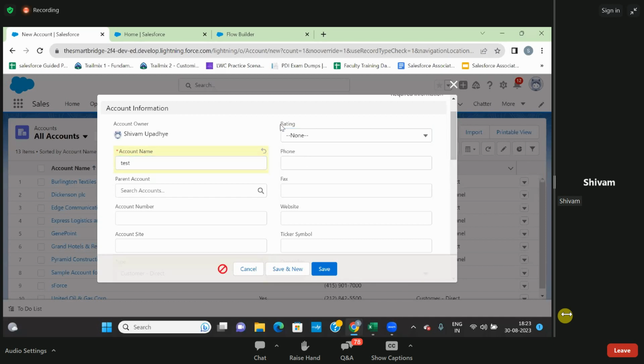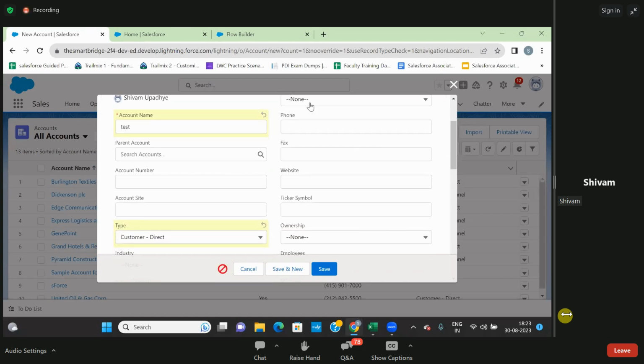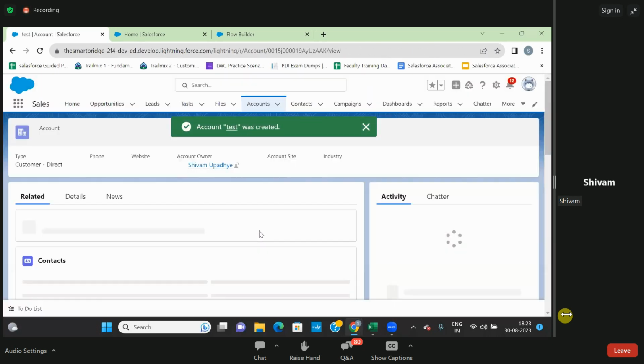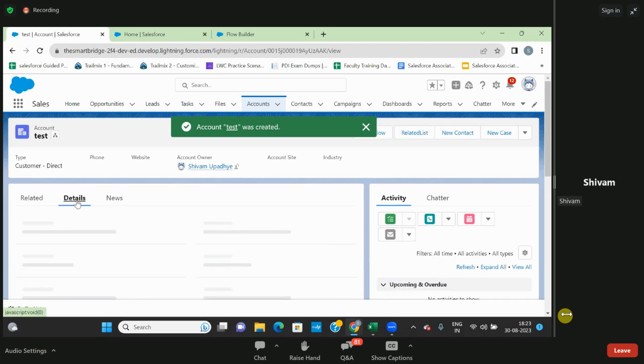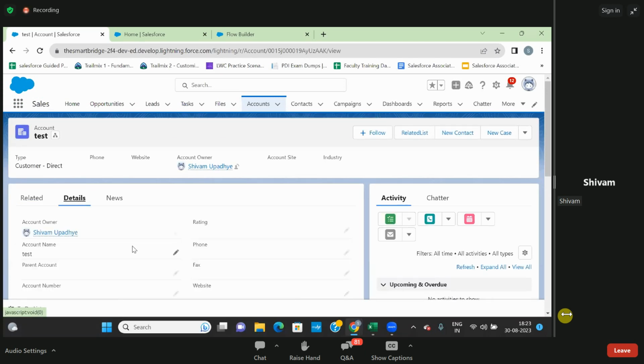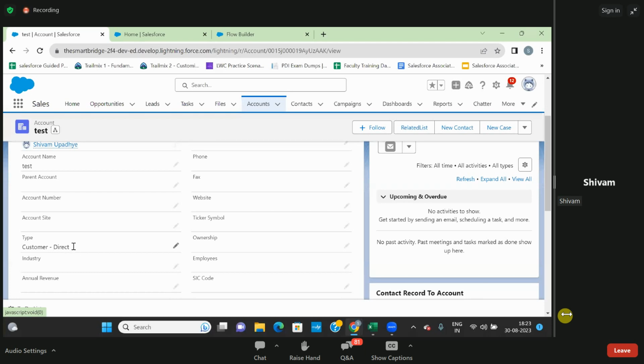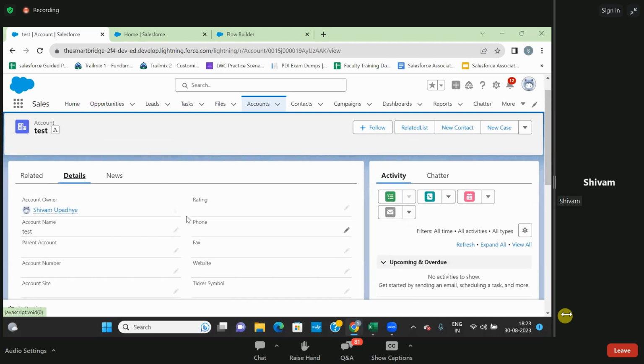I'm not giving anything over here, I'm just keeping it blank. Even if I click on cold, it doesn't matter. Whenever I'm doing customer direct, it should happen. It should change the value to hot. That is my condition for the action, what should happen. If I'm selecting the type as customer direct, then it should change the rating to hot. This is my requirement for now.